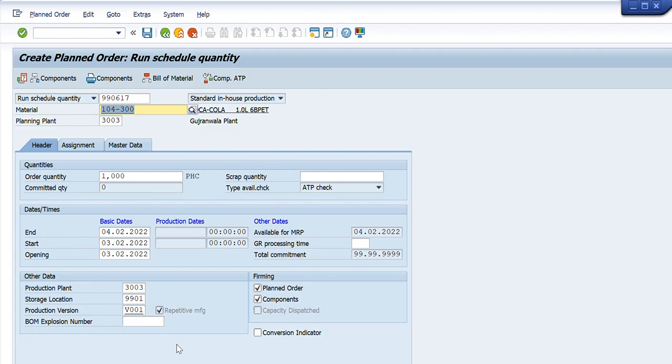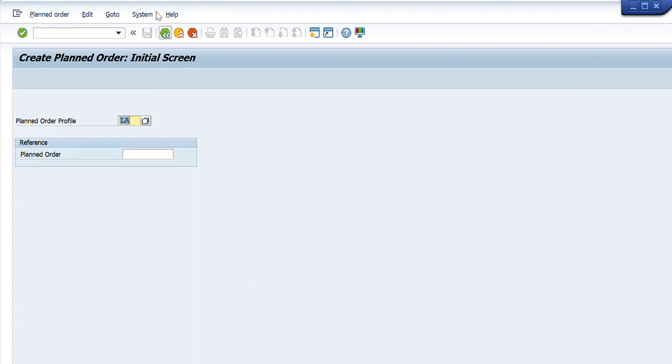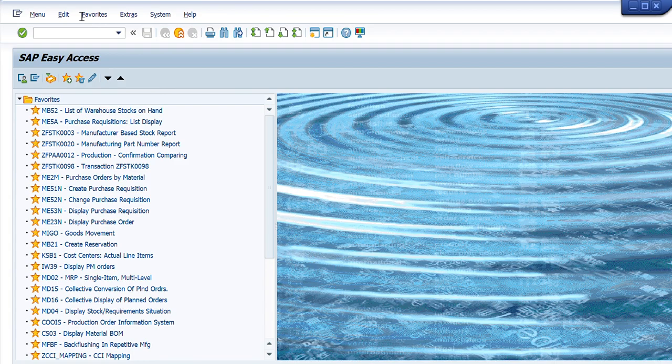So this is a very easy process to create any plan order by using the MD11 transaction code, and you can create any plan order as per your need. So it will save data. I will press yes, then my plan order will be saved. So this is for MD11.